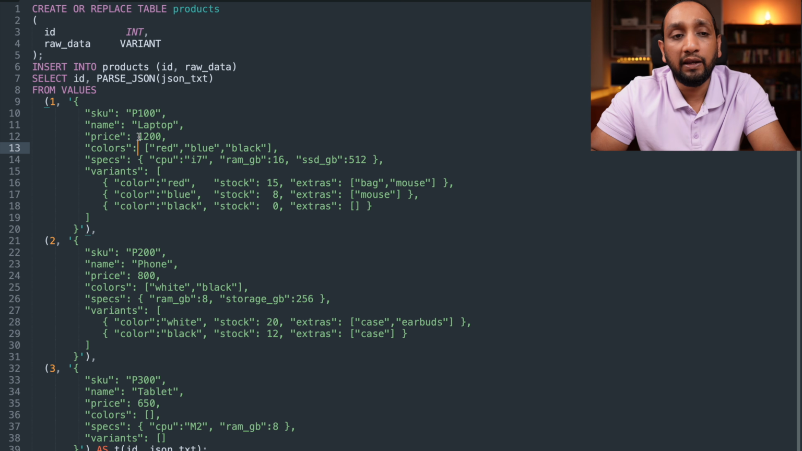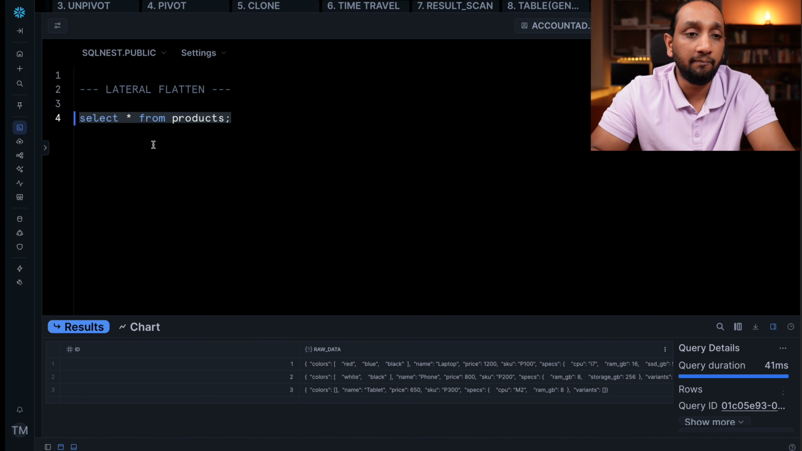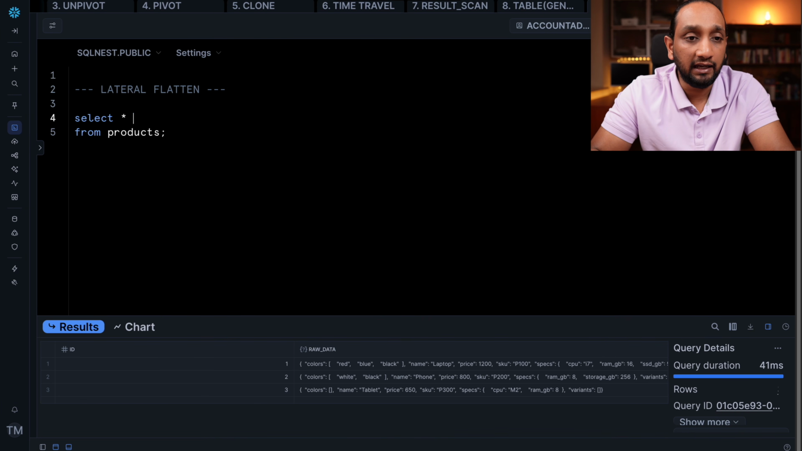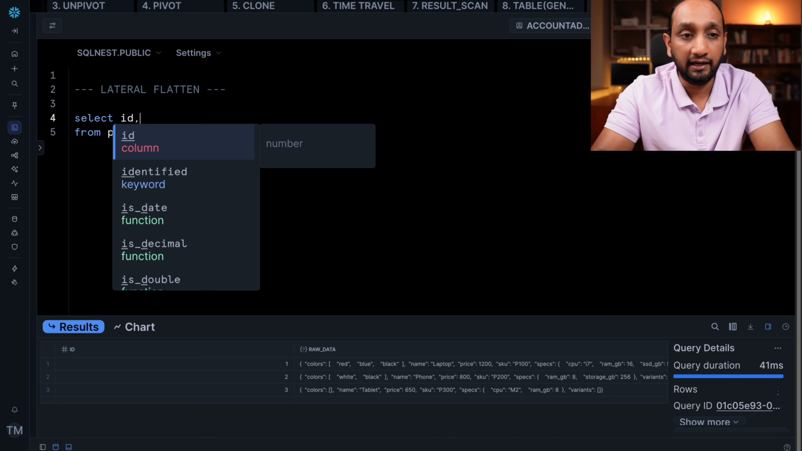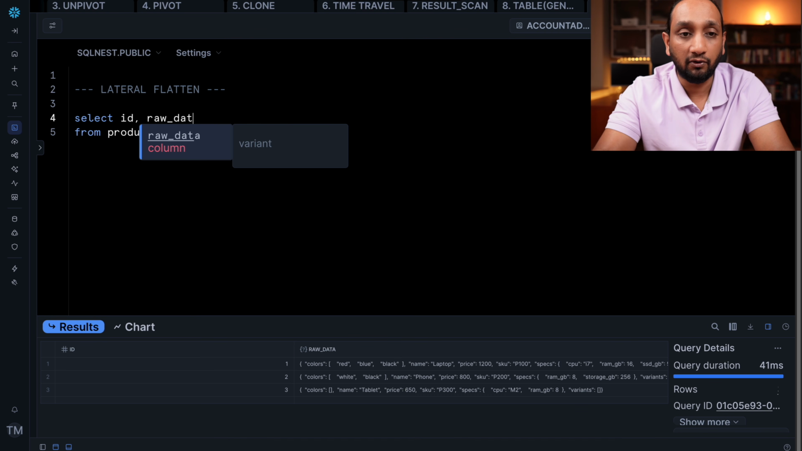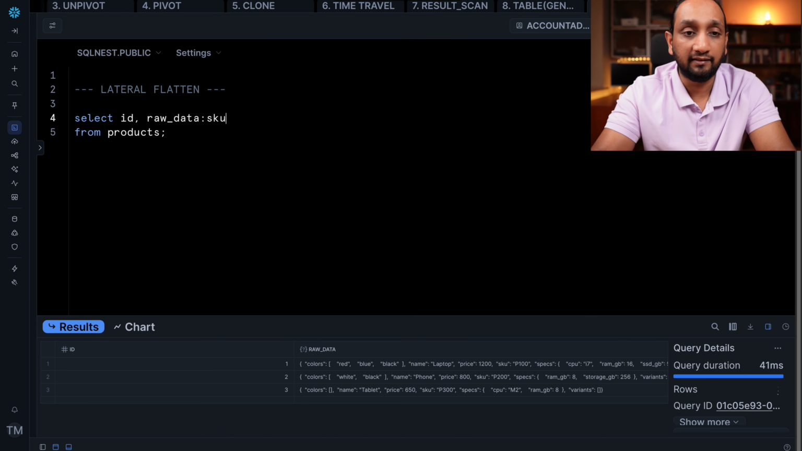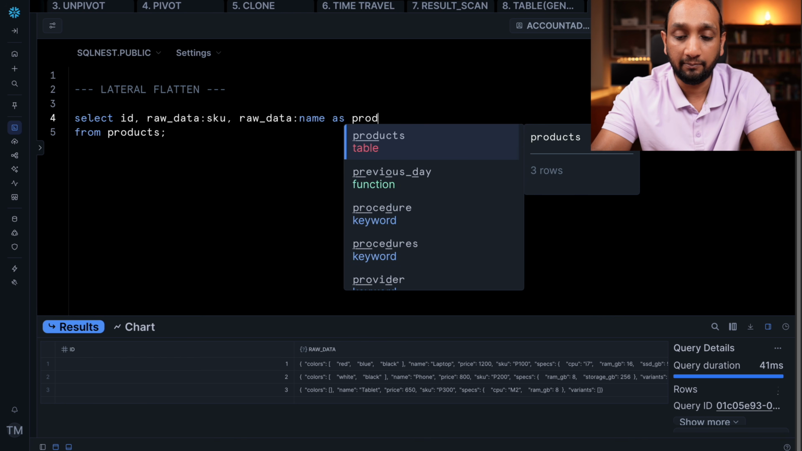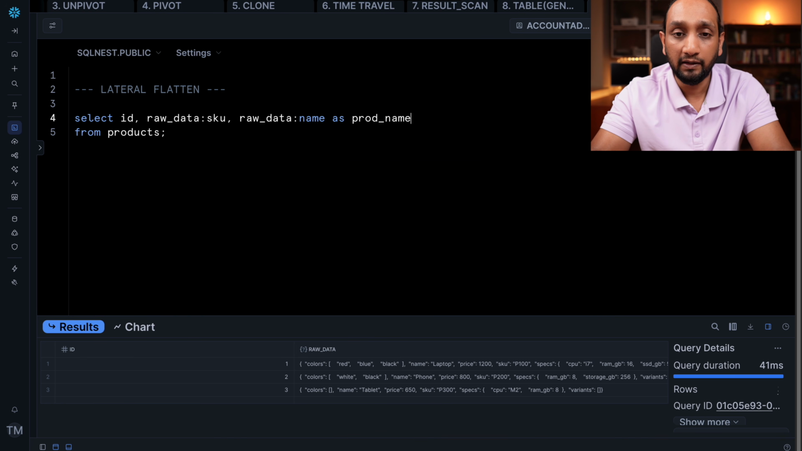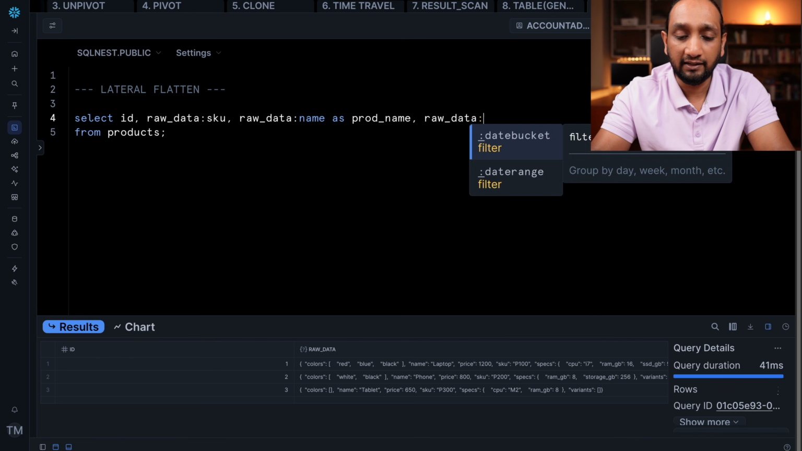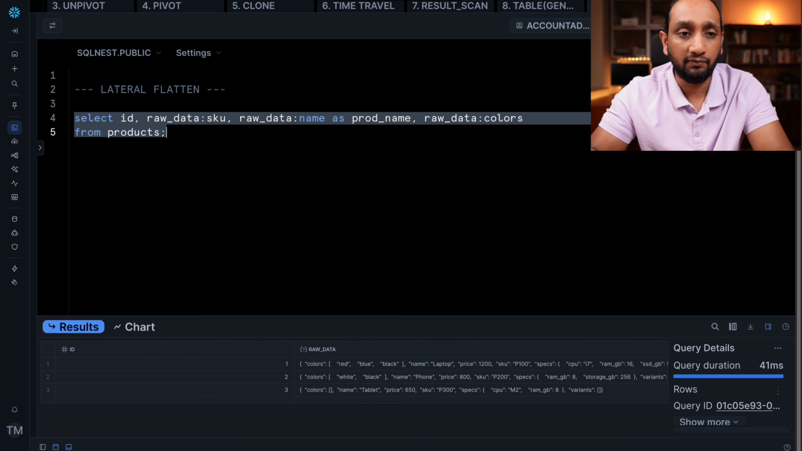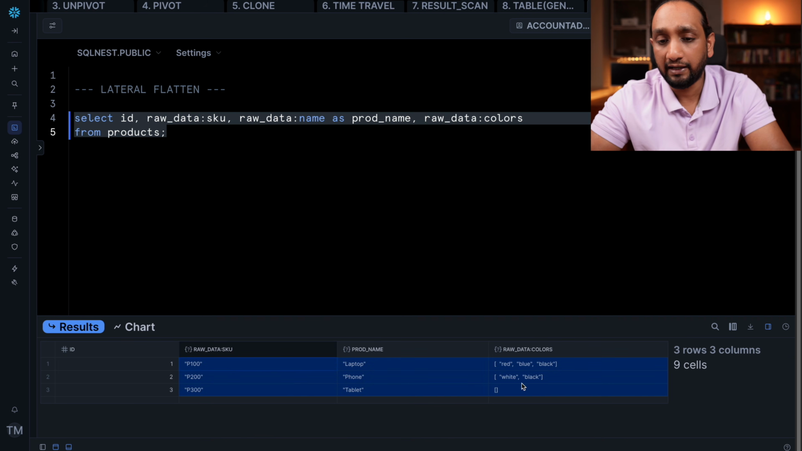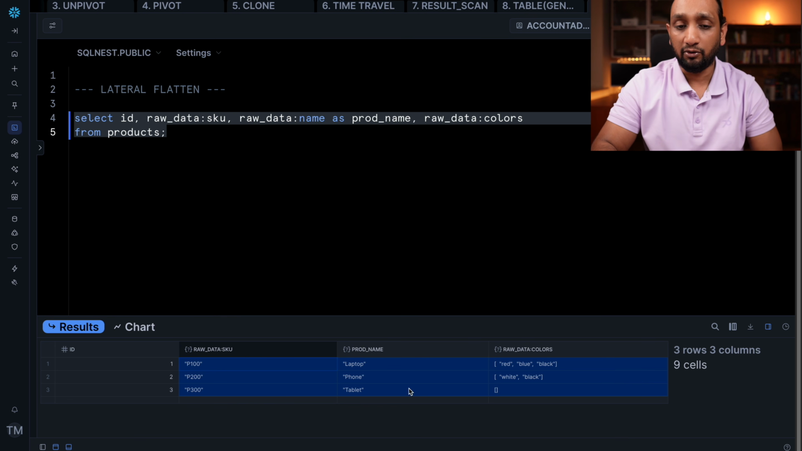Let's start by writing a query where I'm going to extract the name, price, colors, etc. So what I just need to do is, I can say there is the ID and my JSON column name is raw data. And I want to extract, let's say, SKU, which is basically the product code. I also want to extract the name, let's say I'll call it prod name. And I also want to extract, let's say, the color of these laptops. So if I run this, you can see that I'm able to get it, right? So from the JSON file, I'm able to get all of this data here.